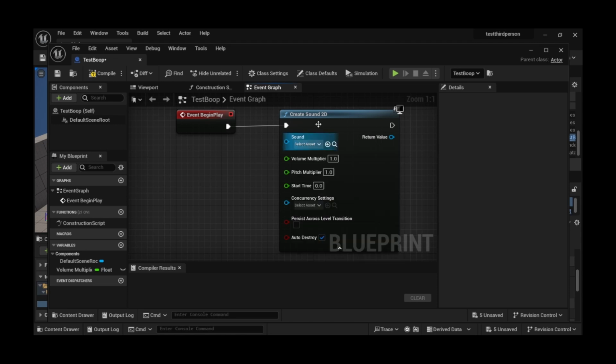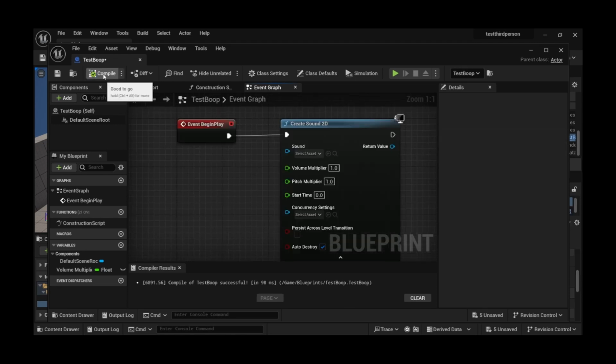But now, we're creating a sound 2D. We're going to hit compile up here in the upper left-hand corner. I'm pointing at my screen. I am physically pointing at my screen to try to tell you where to go, but just follow my mouse.